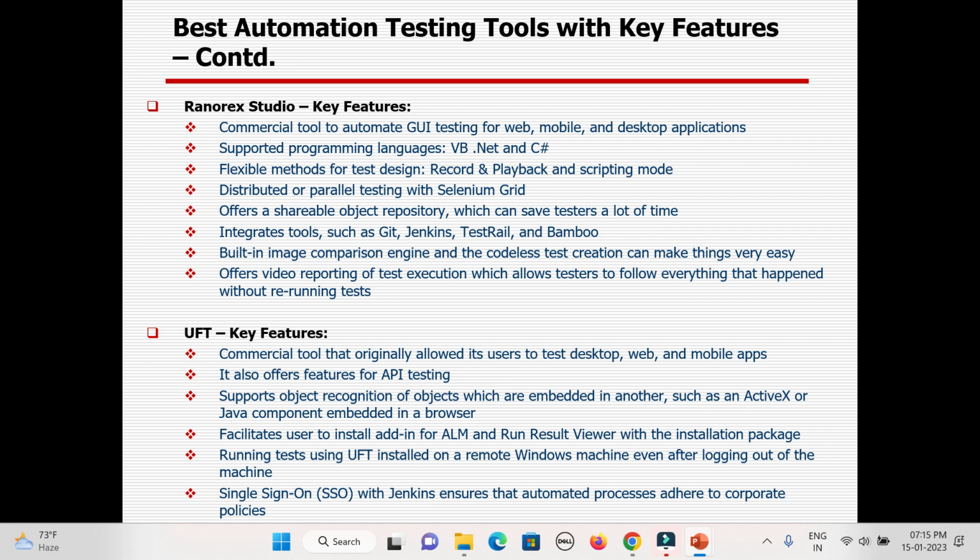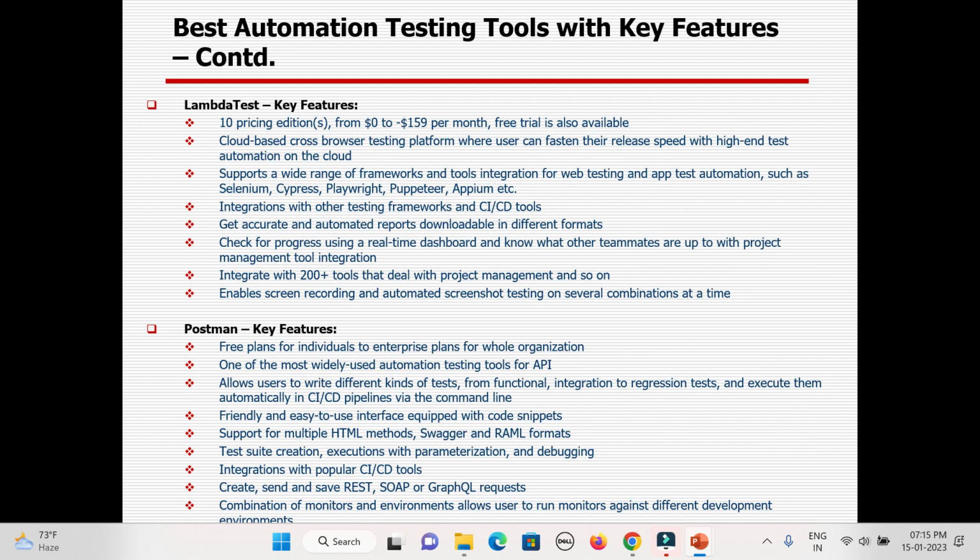Running tests using UFT installed on a remote Windows machine is possible even after logging out of the machine. Single sign-on or SSO with Jenkins ensures that the automated process adheres to corporate policy. There will be no violation.